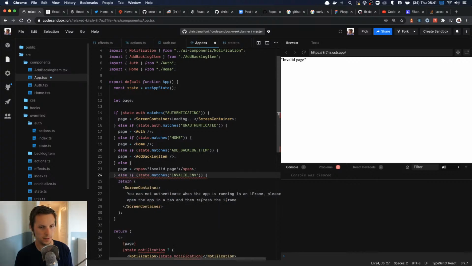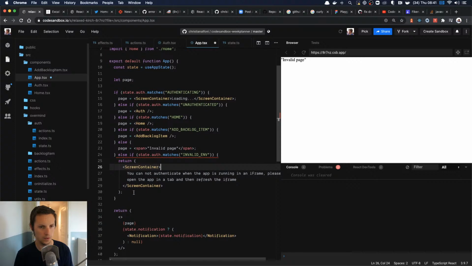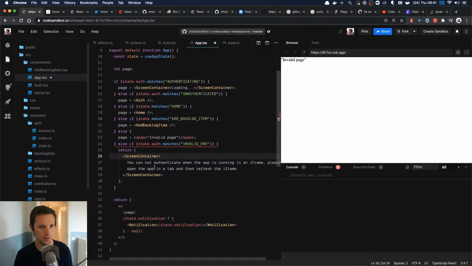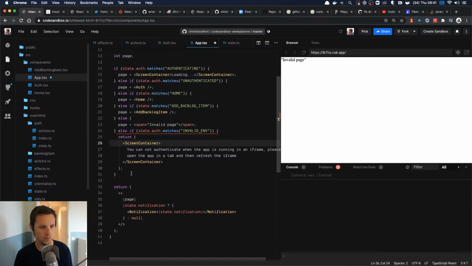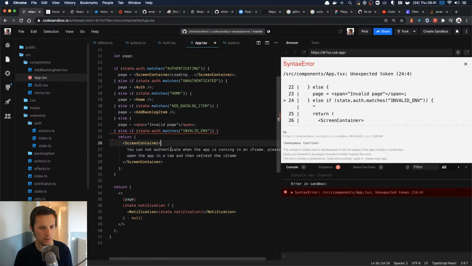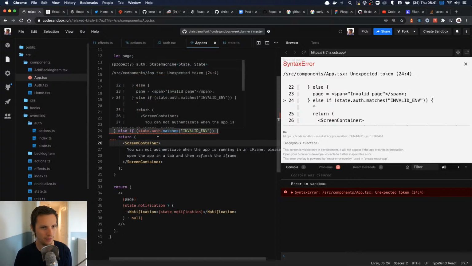Else if state auth matches invalid n. Why is it complaining? Oh, do I have a typo here somewhere? Oh, you know, these kinds of errors, I really hate them.